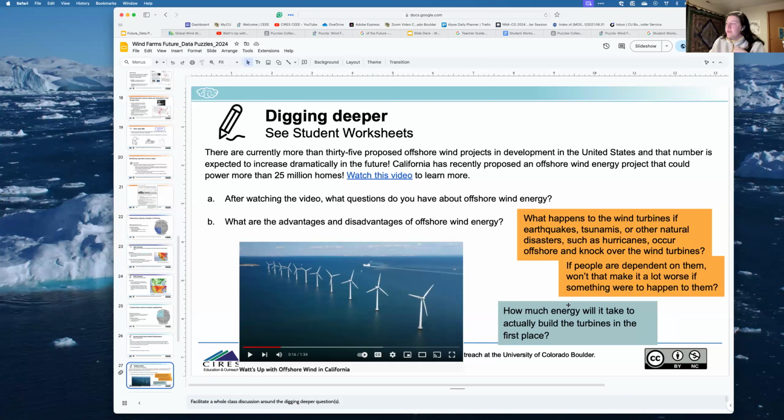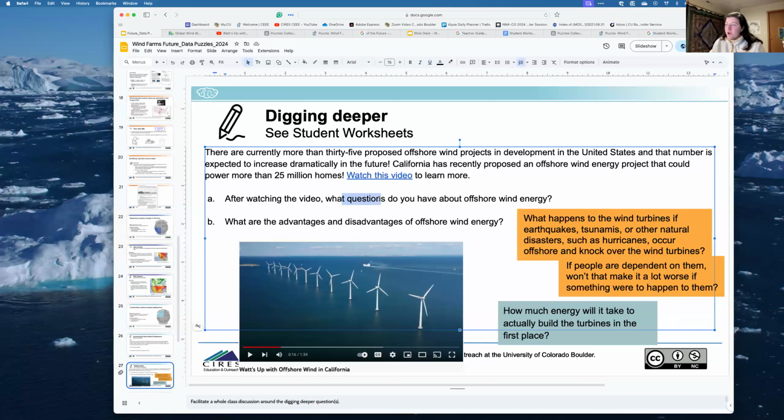And these little boxes on here are some responses that we've seen from students, some questions that have come up in response to this prompt. What questions do you have about offshore energy? So just so you can see what students have in the past had questions about. They want to know what happens to wind turbines if earthquakes, tsunamis, or other natural disasters like hurricanes occur and knock over the wind turbines. If people are dependent on them, won't it make it worse if something were to happen? So getting into some disadvantages. And then how much energy will it take to actually build turbines in the first place? So students are really starting to have some good questions here related to wind and energy.